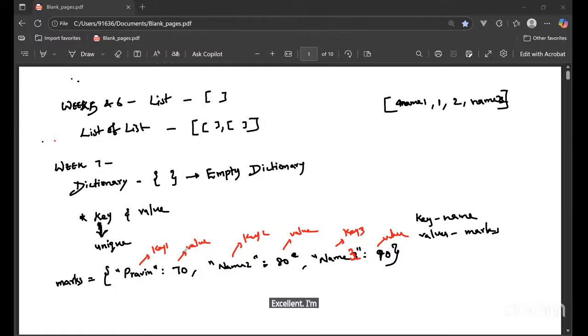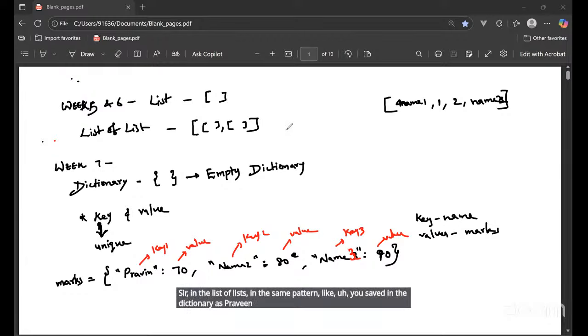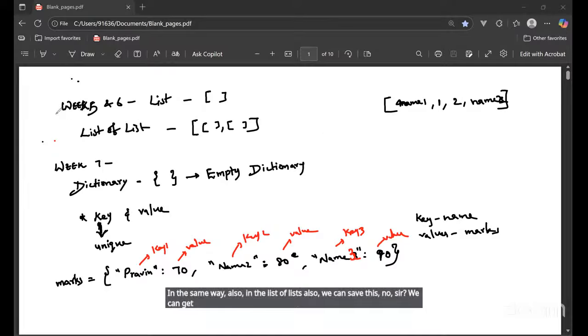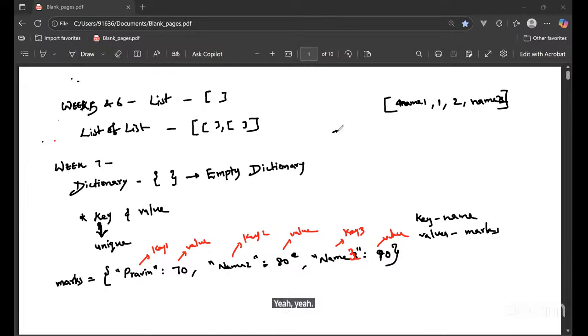I'm not getting what you are trying to say. Sir, can you repeat once again? Like in lists, in the same pattern, you saved in the dictionary as Praveen 70, Namaz 80, and name some 90. In the same way, also in the list of lists we can save this, no, sir? We can get this data. Yeah, I can get what you are trying to say.